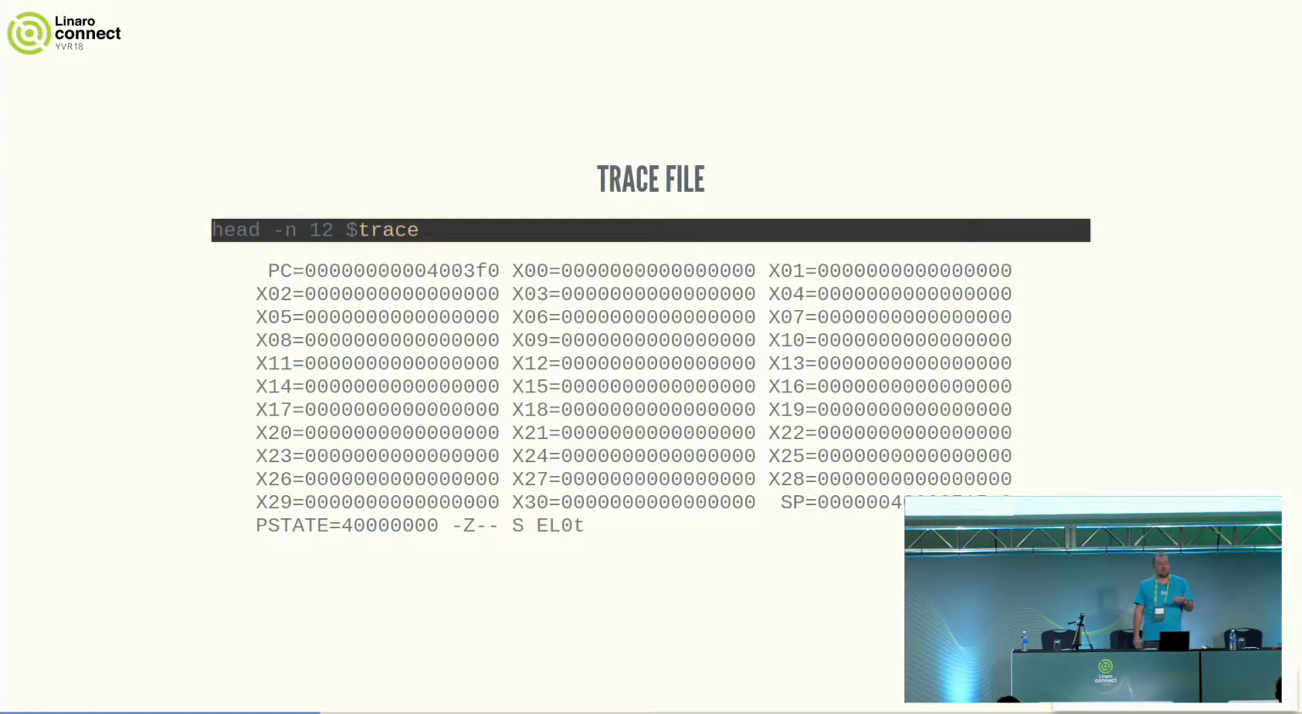If we have a look at the trace file, you'll see something like this. So here we're dumping the complete state of the register file, so all the general purpose registers, as well as a couple of bits about the processor state. You can extend this trace as well to include FPU information and SIMD information if you want.